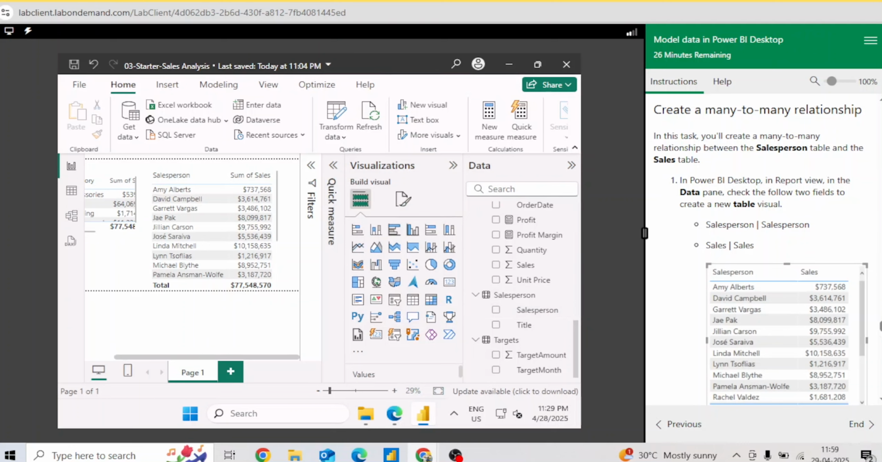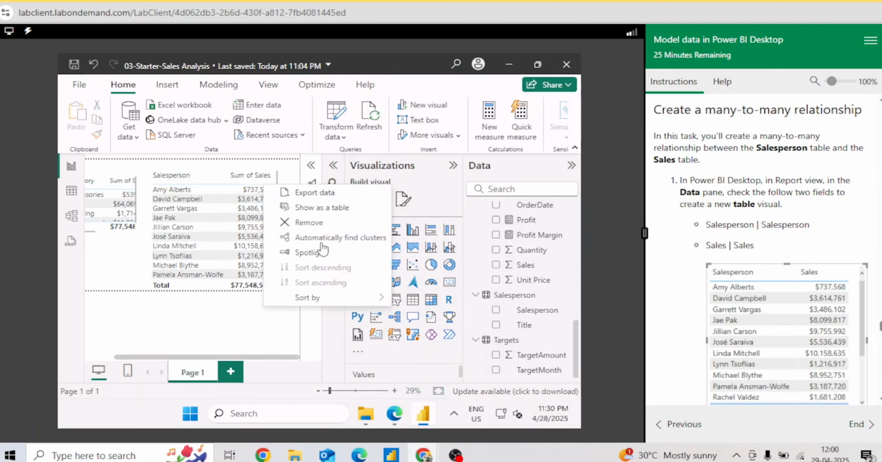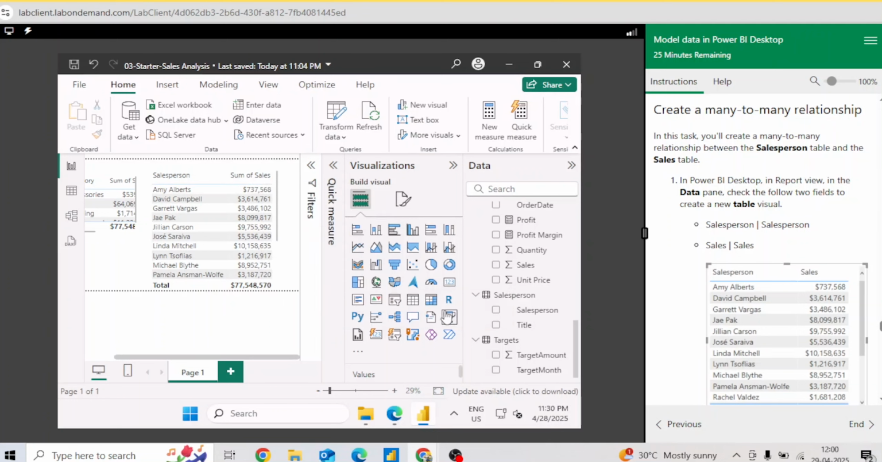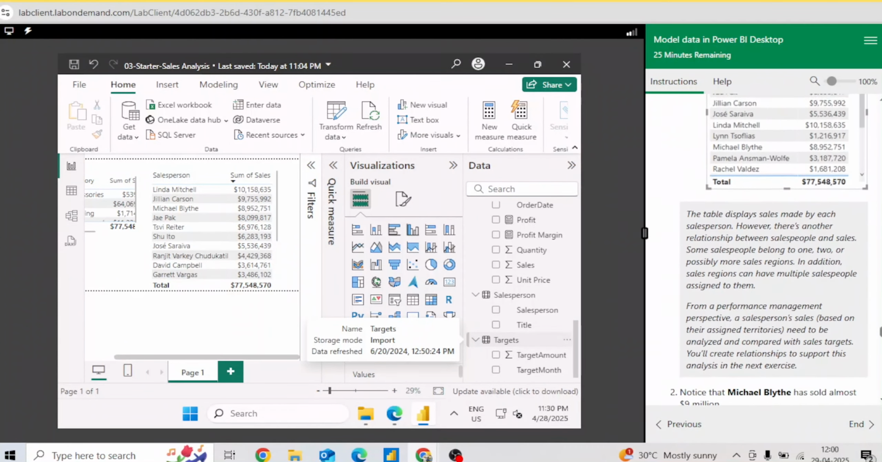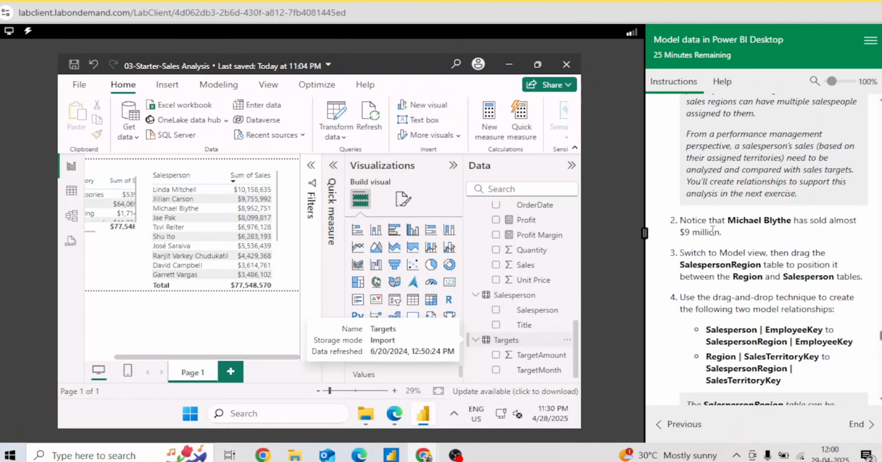And if I go here, you can always click on sort by and click on the sum of sales. You will see it will sort it, and you will see that Linda Michelle has the highest sales as a salesperson. It is saying that notice that Michael has sold almost $9 million. Michael Bith over here.